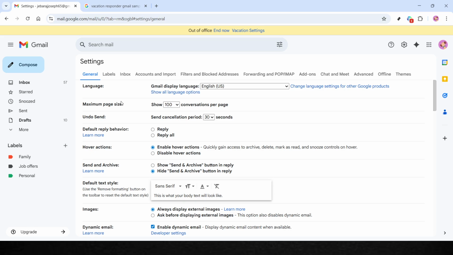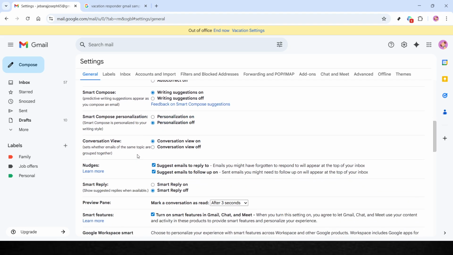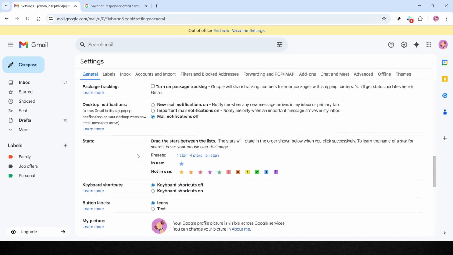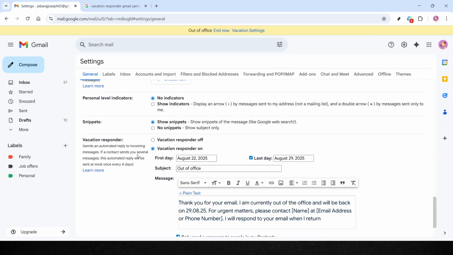Now, with the full settings open, you're looking for the General tab. You'll notice it's probably the first option on the left side. Click on General, and you'll be presented with a variety of settings. I know it might seem a little daunting at first glance, but stay with me. Scroll down gently until you see the section labeled Vacation Responder. This is the area where you initially set up your auto-reply.